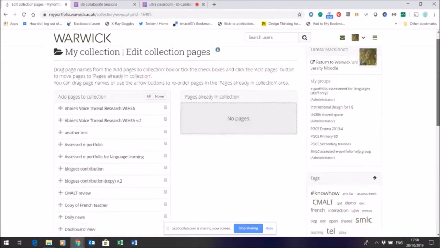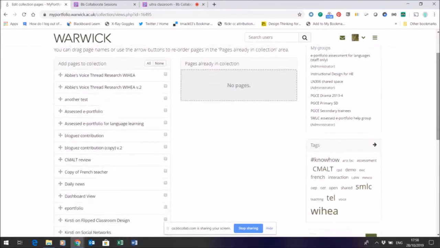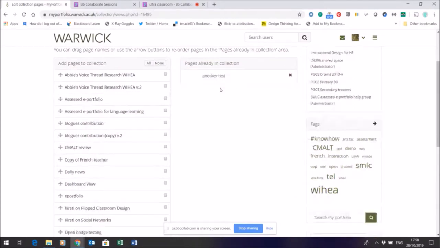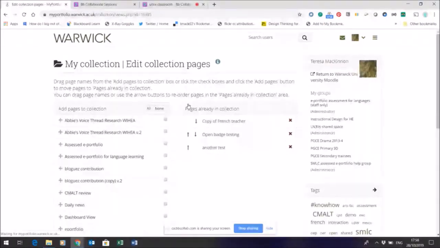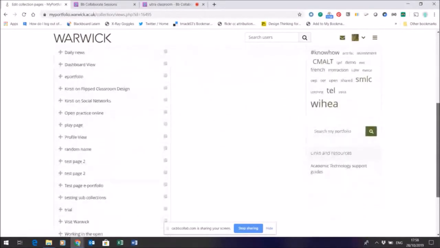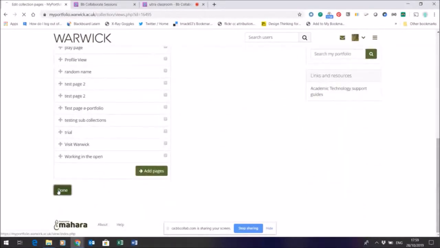So now what Mahara offers me are all the available pages that I have. Now I can literally just drag and drop these from pages into collection. And I can order them using the arrows. So let's just show you how that works. Very quick, just in a click. And from that, I'm then going to say done.